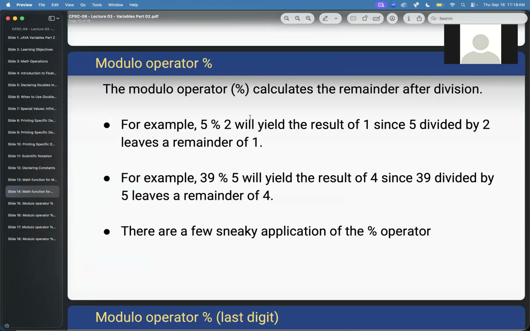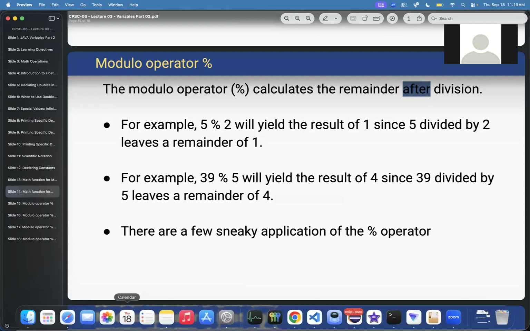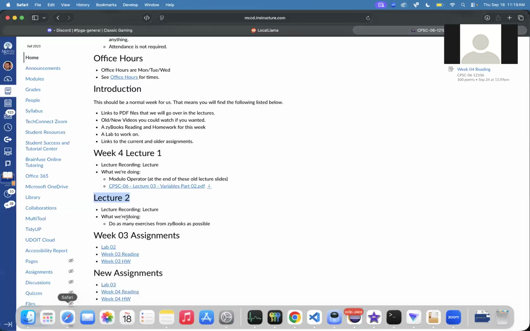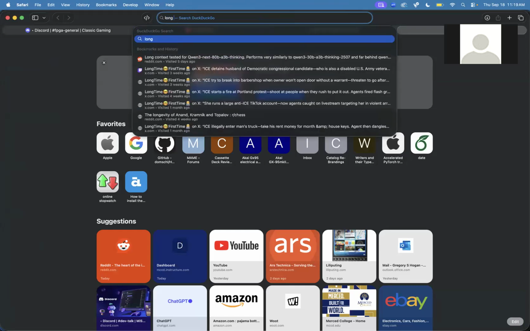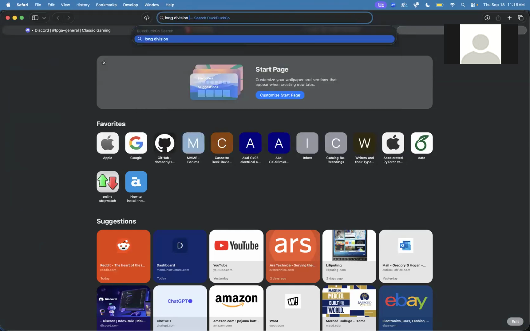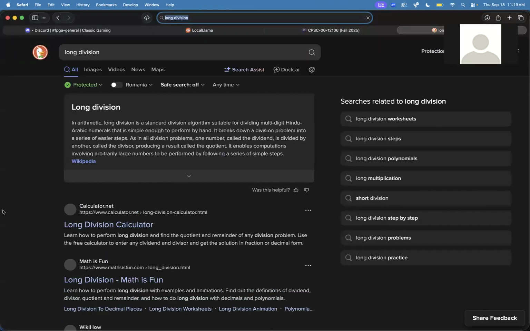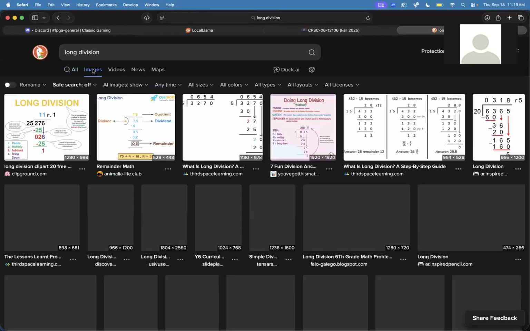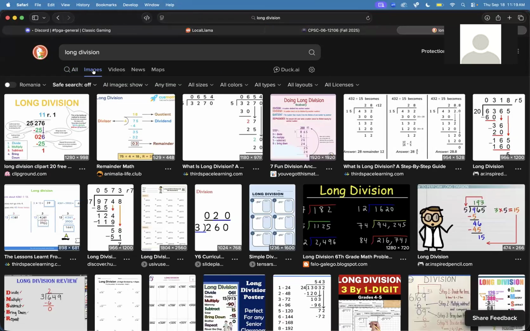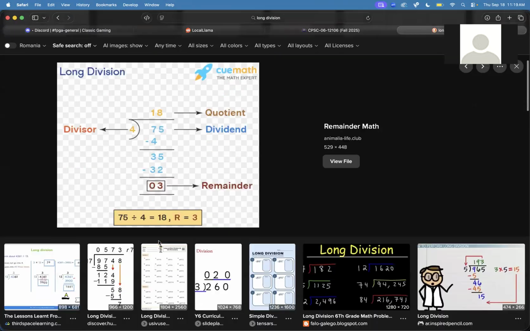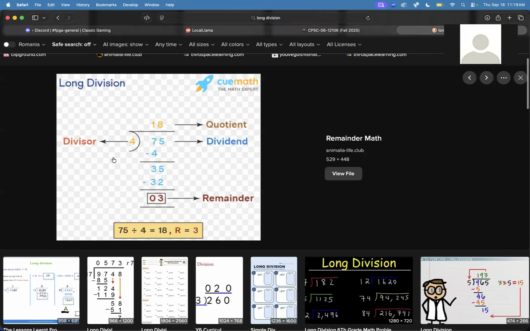So what is it? The modulo operator calculates the remainder after division. And so you can think of that as long division. I don't have a good picture up here, but we'll find a picture of long division, and that'll be good enough. So here's an example of long division.